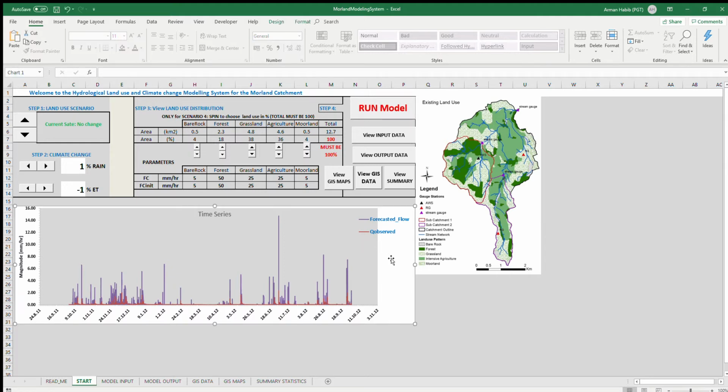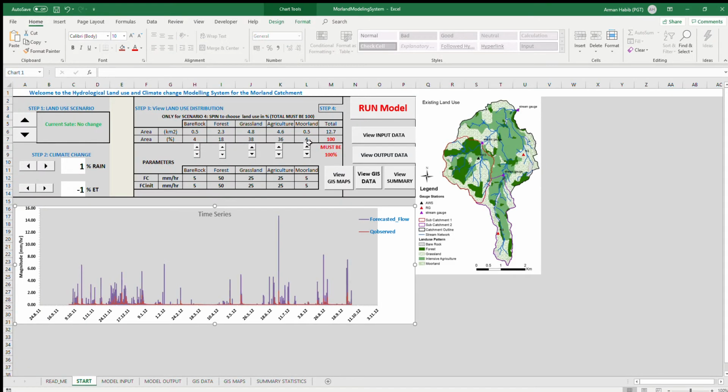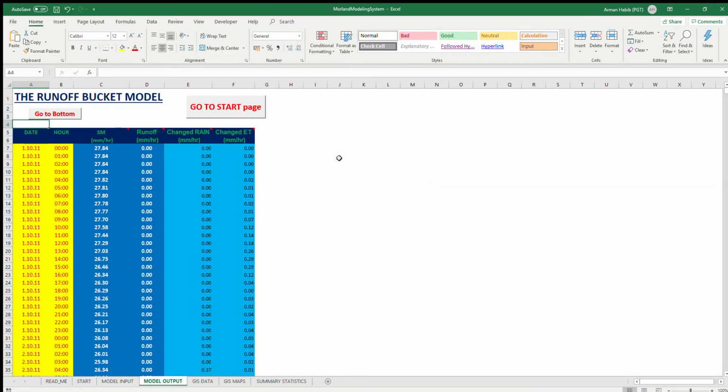Here you can already see the output of the time series of the forecasted flow and the observed flow. You can compare it here, or go to view input data to check your input data. You can also go to view output data to check the data table for the output calculation, the runoff calculation, the soil moisture calculation, the changed rain based on the climate change scenario, and evapotranspiration.